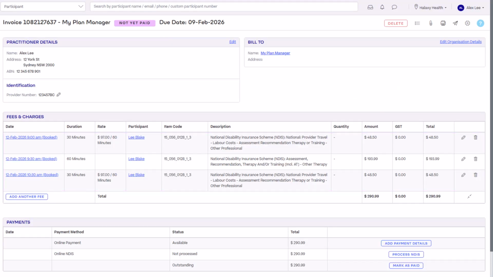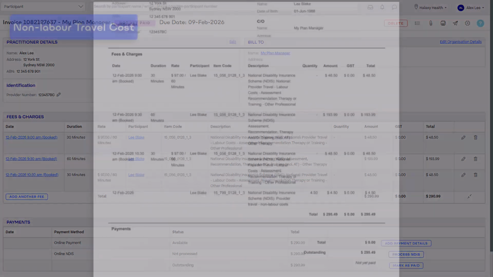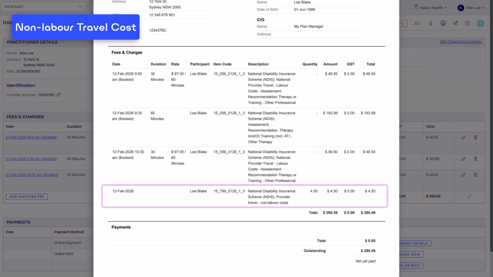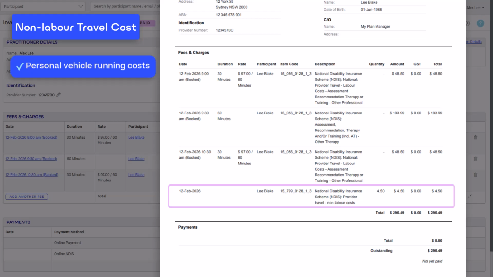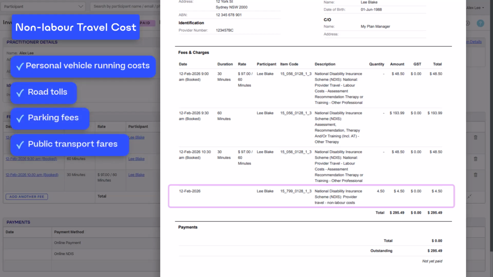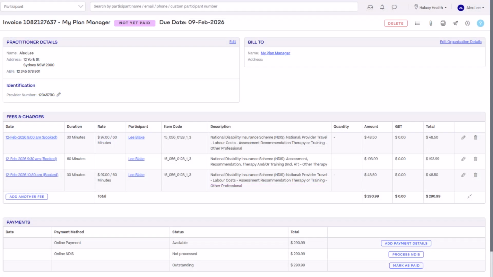Finally, let's walk through adding non-labour costs into the invoice and importing a preset directly from the invoice. NDIS non-labour costs are expenses incurred while travelling to deliver the service. This can be the provider's vehicle running costs, road tolls, parking fees, or public transport fares. For this example, let's add a parking fee of $4.50 as a non-labour travel cost. In the invoice, click Add another fee.